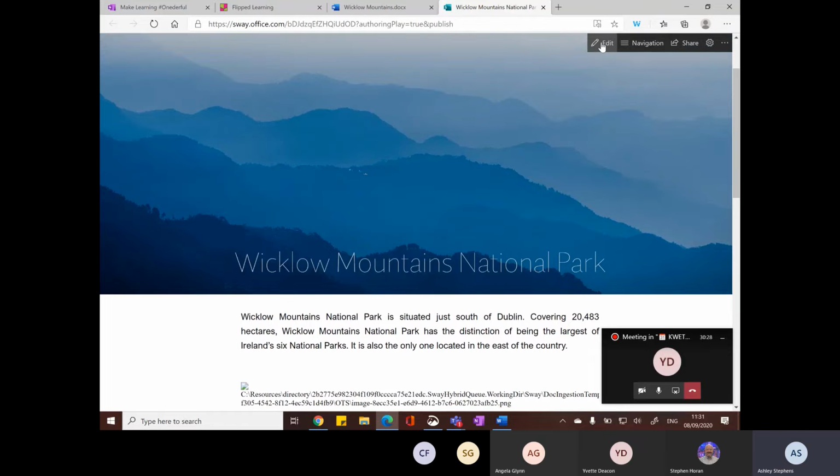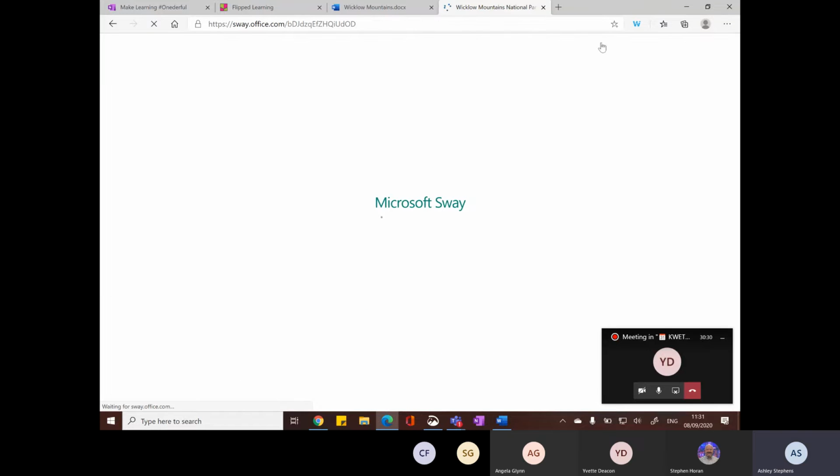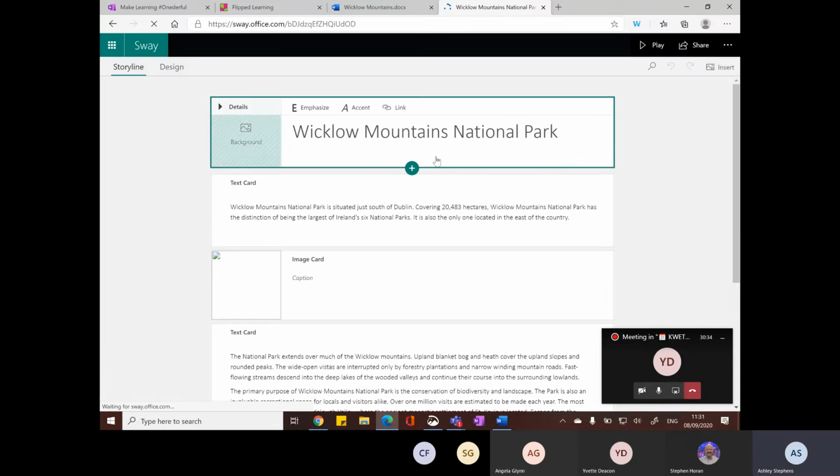And then if you want to edit it, if you just click on Edit, so you can play around with it, move things around or decide how much space you want to give things. You can also add interactive videos in here as well. But that's how to go through the initial steps of transforming a Word document into a Sway.